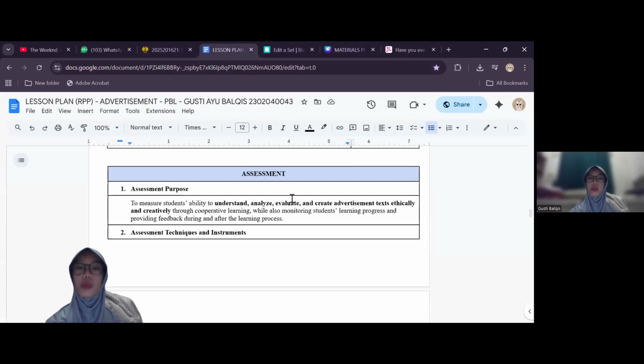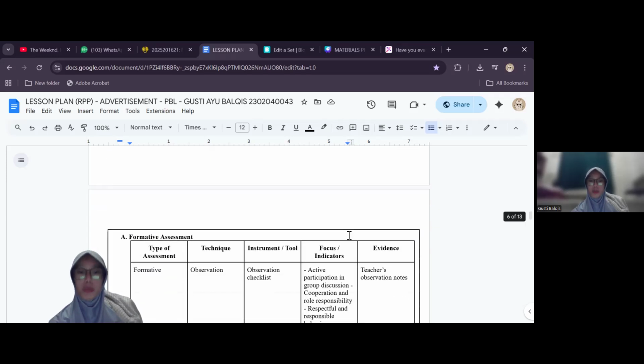Okay, so next we go into the assessment. The assessment purpose is to measure students' ability to understand, analyze, evaluate, and create advertisement text ethically and creatively through cooperative learning, while also monitoring students' learning process and providing feedback during and after the learning process. And next, the assessment techniques and instruments.